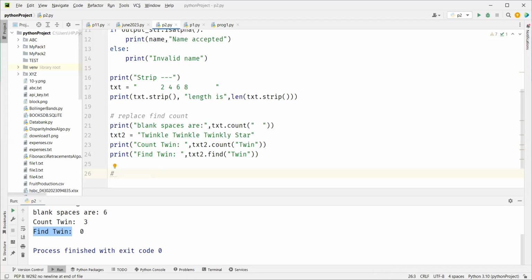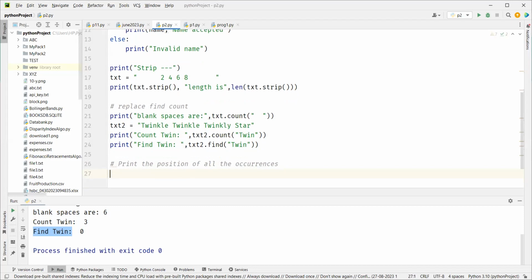Okay, so the ask here is to print the position of all the occurrences. How many occurrences are there? 3. That means you have to print it 3 times, correct? So how do you generate that? Whether it should be printed 1 time, 2 times, or 3 times? Using count. And to print it every time, you have to say print, isn't it?